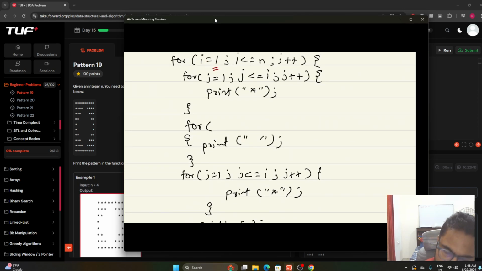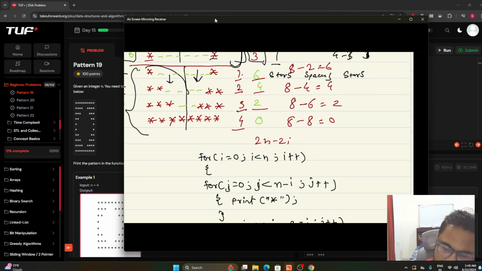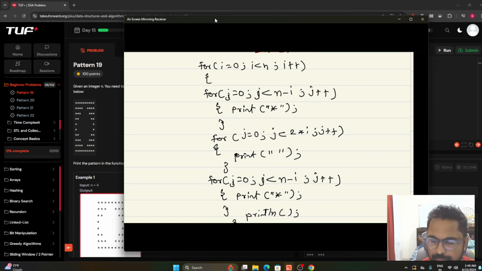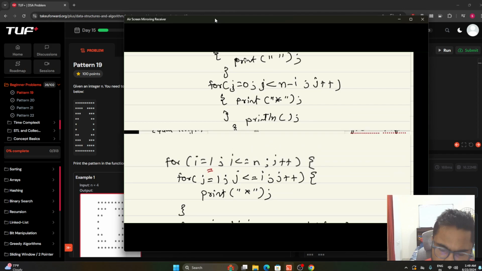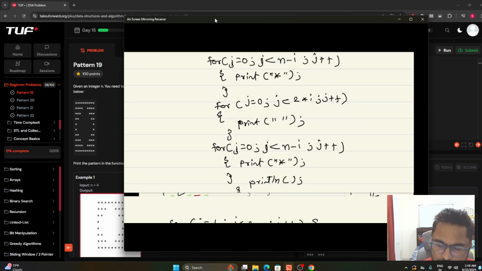So here what will we write? We will write j equal to 1, j is less than equal to 2n minus 2i, and j plus plus. So this is how you can print the spaces. Right. Till now we have completed all the rows and all the parts of this particular pattern. So let's try to code this.